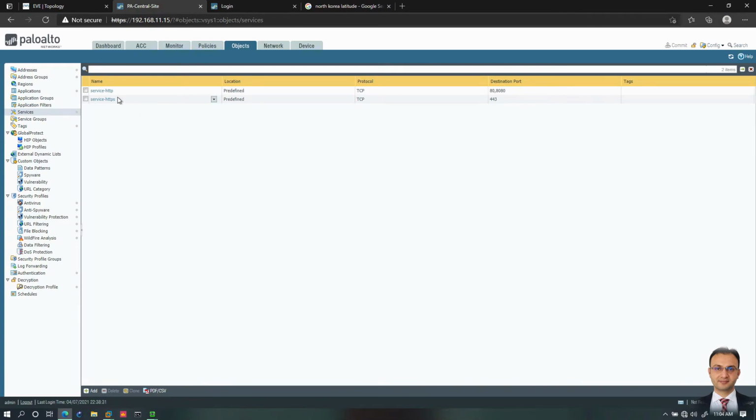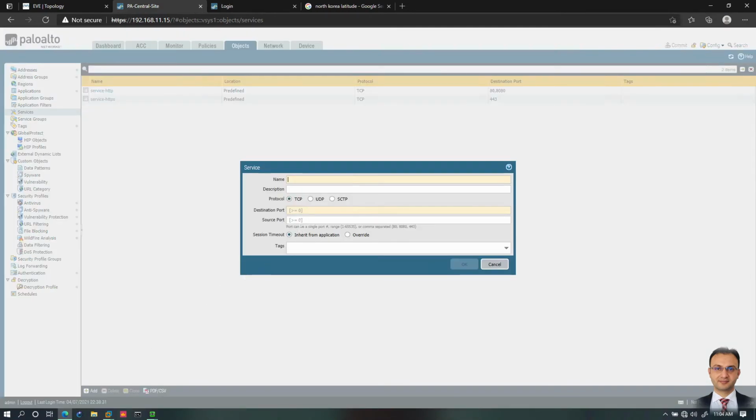Now there are two predefined ones, HTTP and HTTPS service, and they're using TCP as a protocol, and these are the port numbers. So let's go ahead and create a new one. I'll click on add. Let's say maybe I'm using a custom application inside my infrastructure. Let's go ahead and say ABC, and you can give a description here, and here you can define whether it's using TCP, UDP, or SCTP as a protocol. This is basically for voice and video, the Stream Control Transmission Protocol. It's a transport layer protocol over IP.